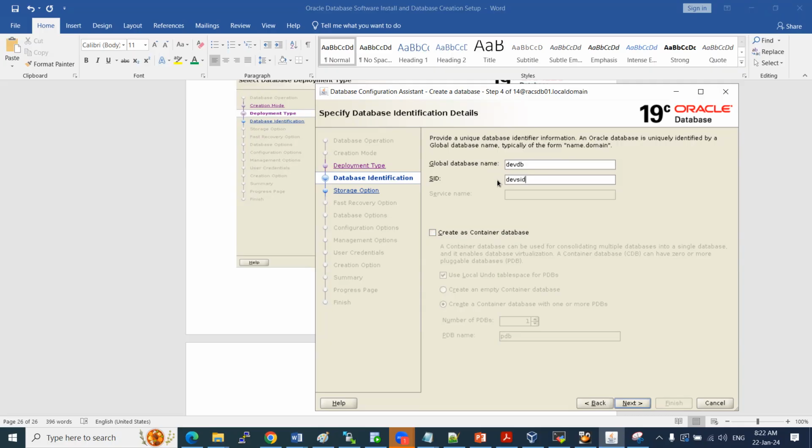In this way also we can type it. There is no issue. But for good practice, you can keep the same database name and SID, and the instance name the same. We already set the SID, right? So we should not change this now. Later we can change it.